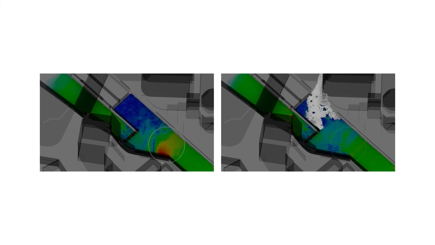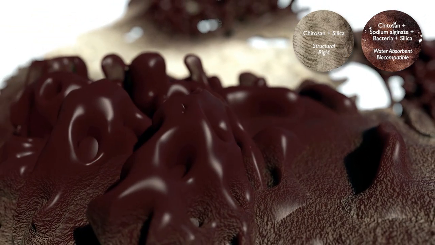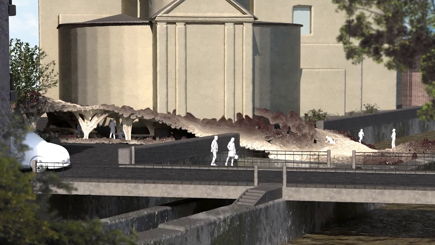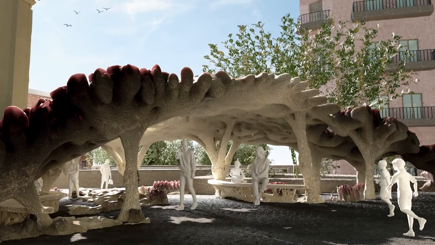Houdini simulations allow us to understand how the design proposal might impact the velocity of water flow. A material gradient is then applied to the reef, ranging from structural to water absorbent. These final visualizations encapsulate the cross-disciplinary research conducted and the vision for Waterbound.